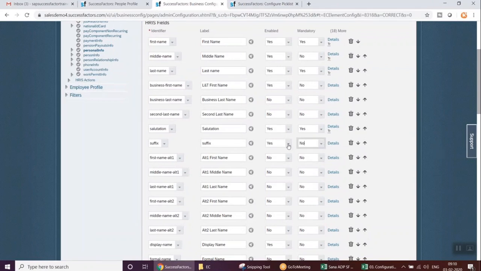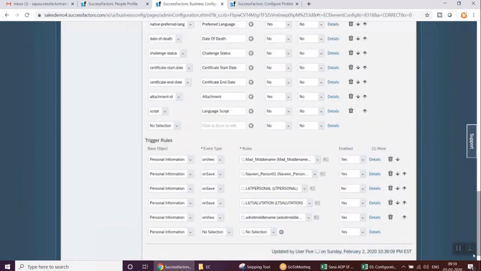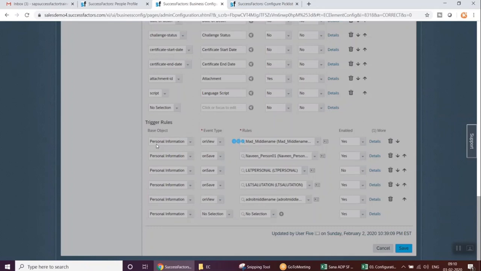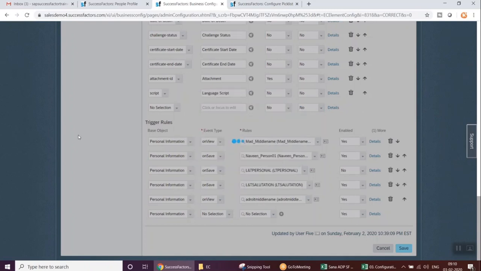So this is actually mandatory. I don't want to make this mandatory, but I'm going to hide this. So in this section, which is enable or disable, here you have the suffix. I don't want this field to be visible. So you can see I have made this a no, not enabled. And I'm going to save this section. Once you save this section, you will see this field will not be visible in the system any longer.